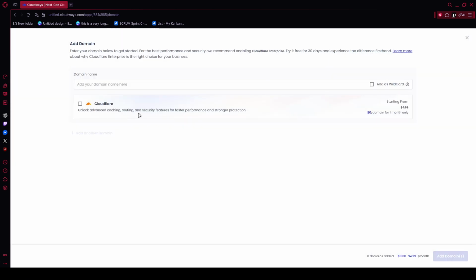After that, add one more record, this time a CNAME. Set the host to www and point the value or target to your root domain. This helps make sure both versions of your site, with and without www, lead visitors to the same place.